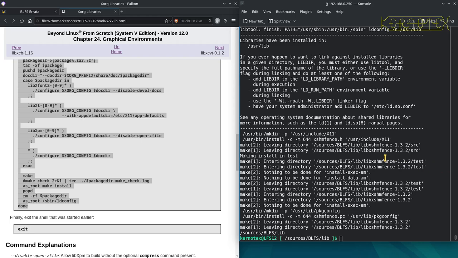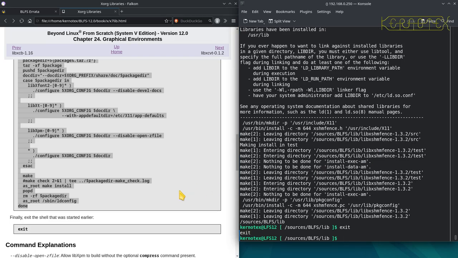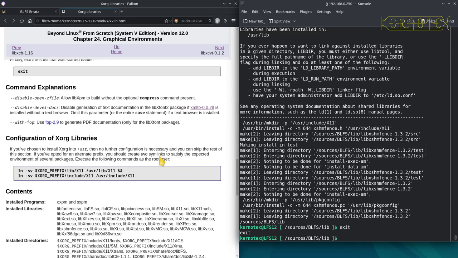Okay, so that looks like that all worked. The tests obviously passed that were run. So we'll do exit now to exit the shell, the subshell we started. And yeah, it says there about some extra options to use with FOP, which we'll do when we rebuild these to get the PDF documentation.